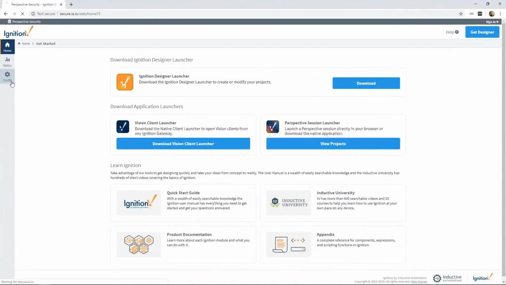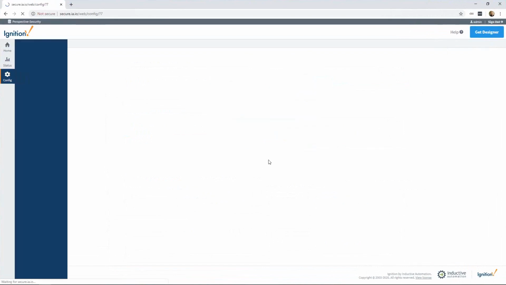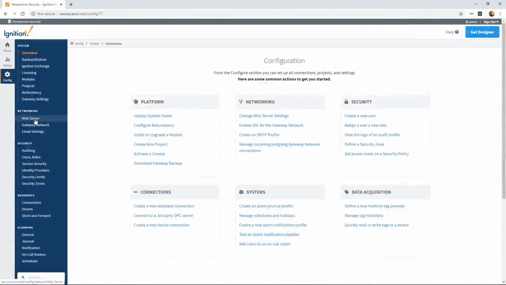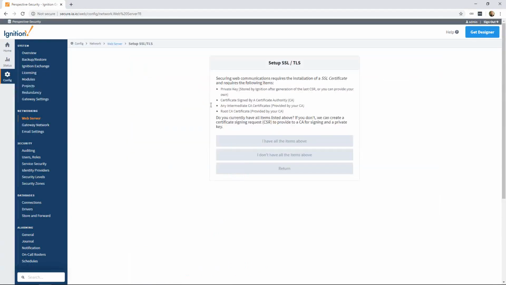So we're going to go to the Ignition config page here and log in. And we're going to go over to the web server page here to configure SSL and TLS. Here's where you set it up. You can see it's not enabled right now, so we're going to fix that. So we go to setup, and in the beginning here, we don't have the certificate chain from the certificate authority, so we need to generate a certificate signing request, and Ignition will help us do that.